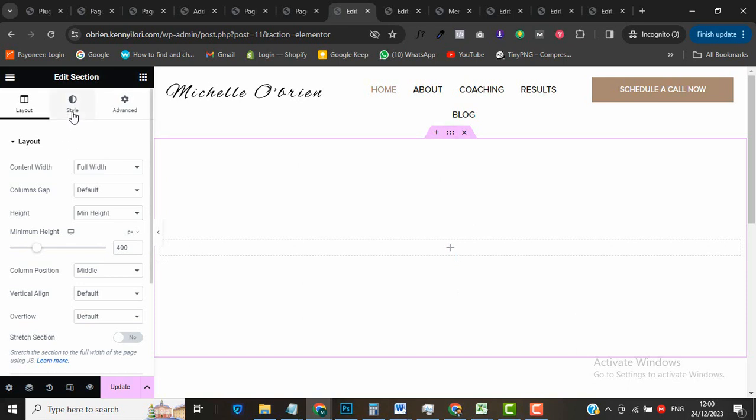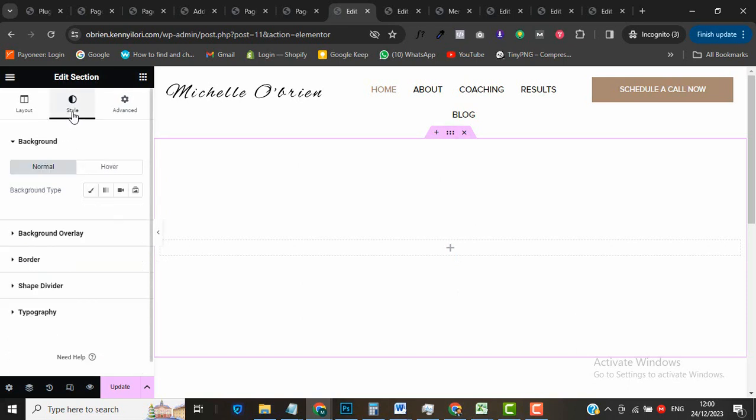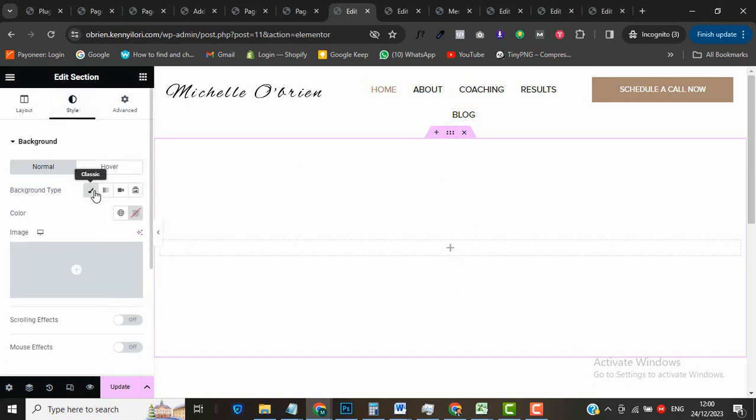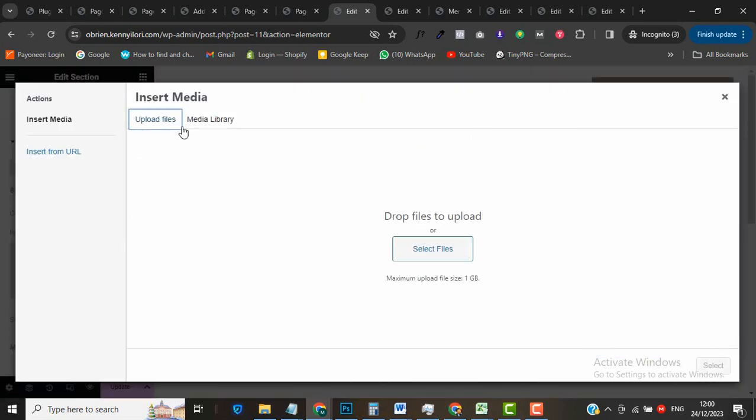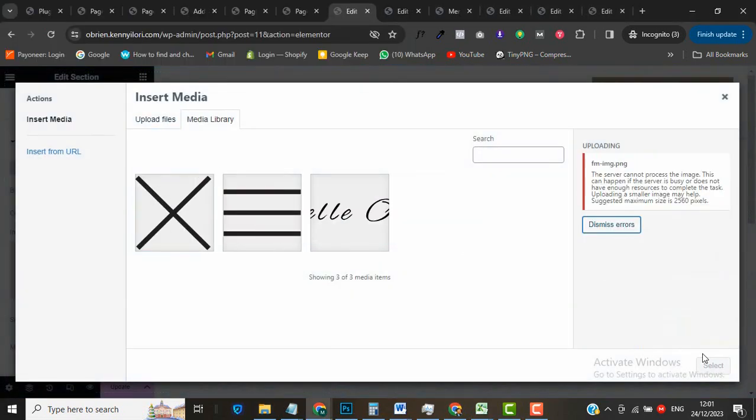Select the section, style, select background type, click choose image, choose the file. Let me quickly drag in the file. So I'm getting an error message, the server cannot process the image. So let's upload it in the media section.